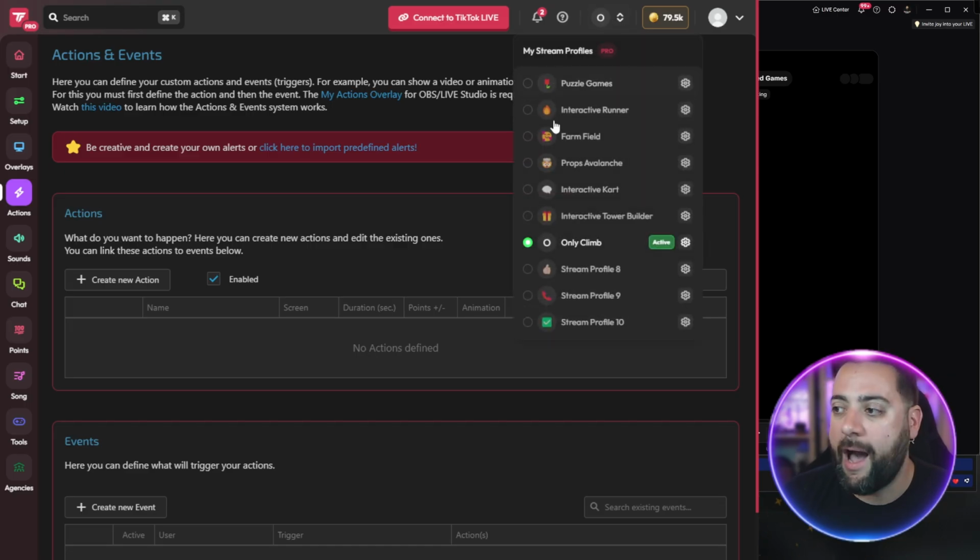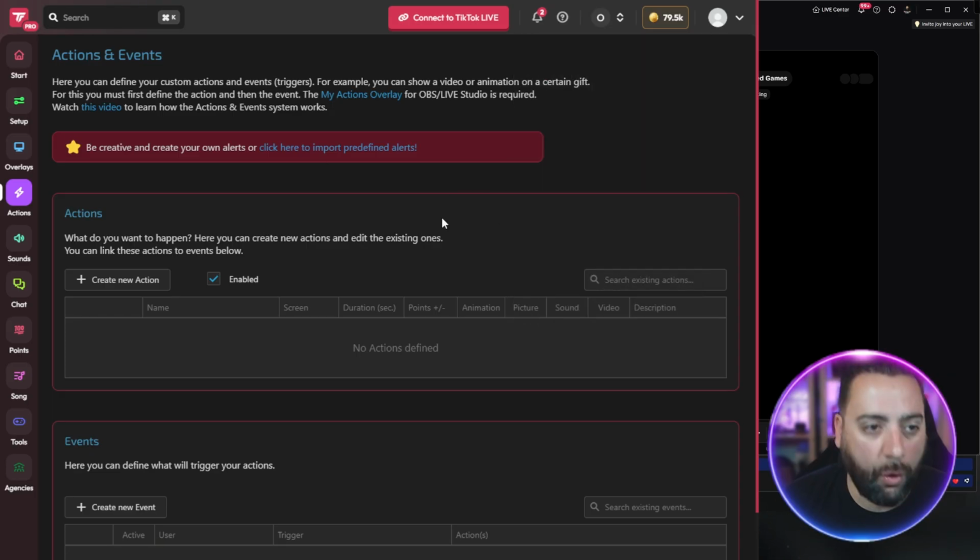So you can see I've got a few different stream profiles here for different things, and I've set up one specifically for Only Climb. You're going to want to navigate down to the actions icon over here on the left, and we're going to go ahead and get an action set up.